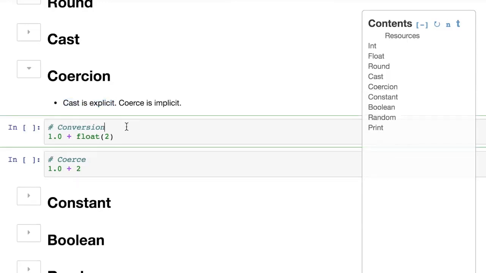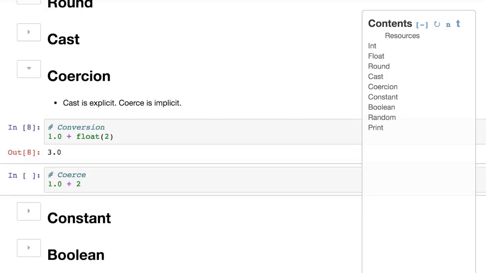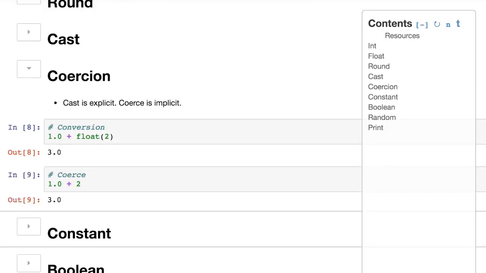So easy example, we have 1.0, a float, and we're going to add it to the integer 2, but after running it through the function float, which turns it into a float, and you'll see that we end up with 3.0, okay? Now, if we actually add 1 directly to the number 2, we get the same answer. So behind the scenes, it's just saying, whoa, 1.0 can't be added to just 2. I better turn 2 into 2.0 and then do the math.